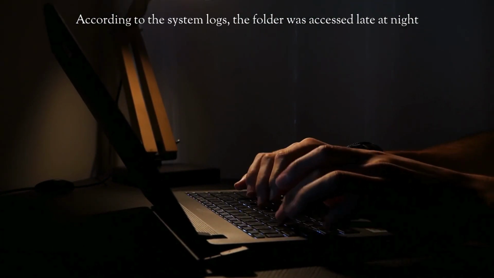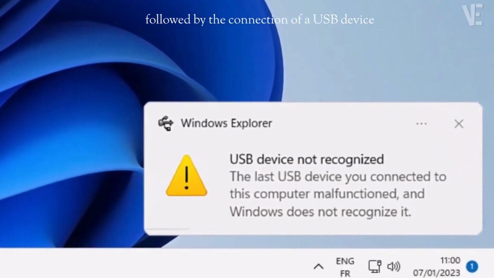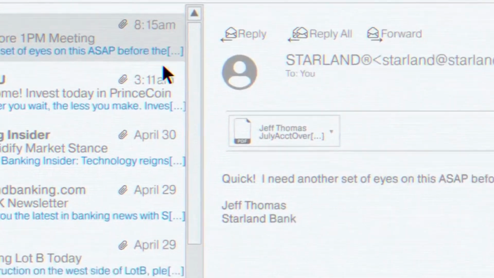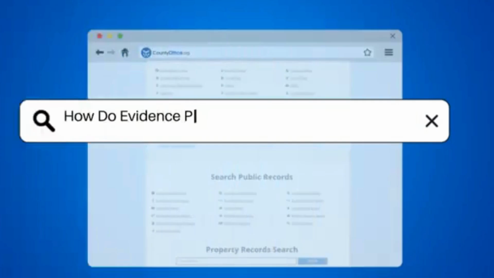According to the system logs, the folder was accessed late at night, followed by the connection of a USB device. Moments later, one of the confidential files was emailed to an unknown external address, indicating a serious breach and raising suspicion of an insider threat. How do evidence personnel handle digital evidence?